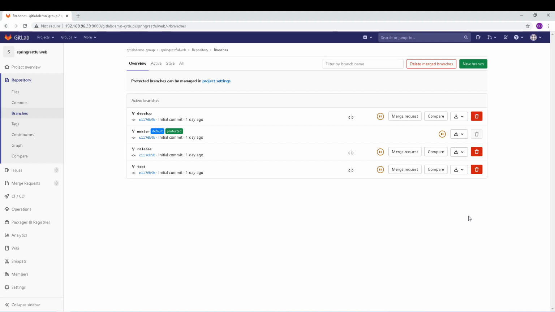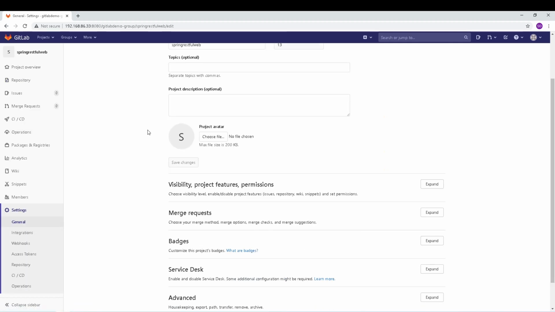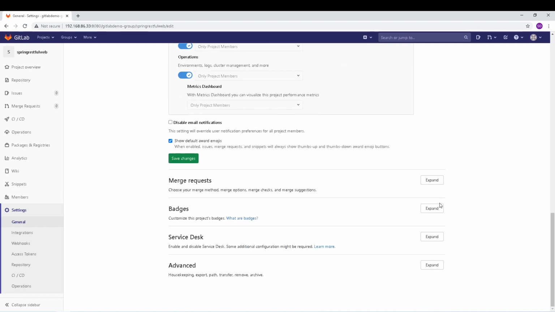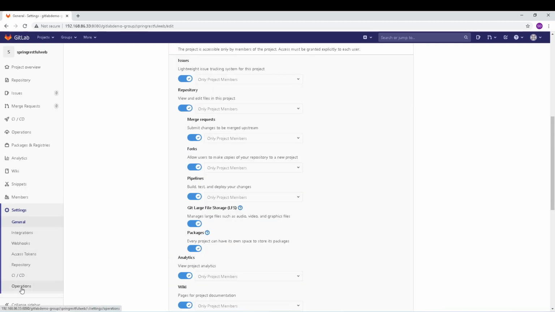But what happens if a team member, like a developer, has access to the repository? They too will have this option of delete. They won't have it for master because that is protected, but they might have an option to delete the other branches. So we want to protect these branches too. I'm logged in as a team lead user, so I'm going to go to settings, and here under permissions, visibility, project features, and permission, I think it is not here. It's not in general, it is in the repository.